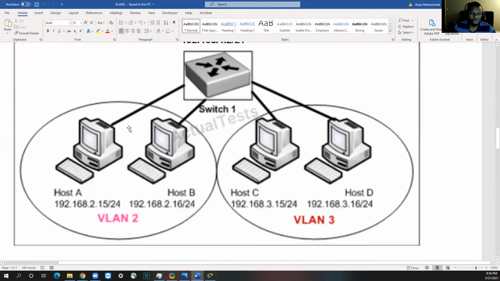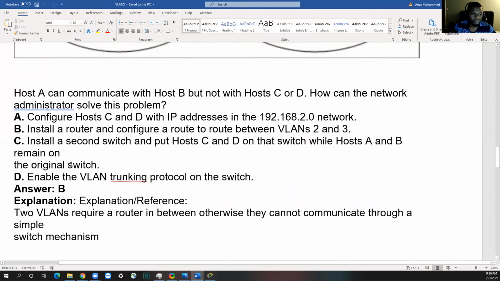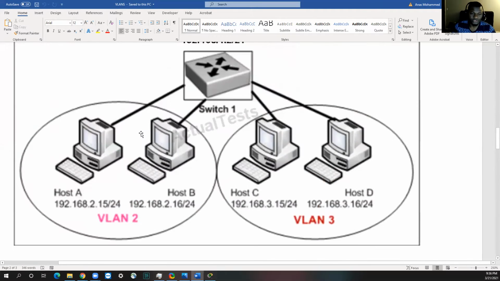Okay, so next question was a diagram, and they said that we have host A can communicate with host B, but not host C or D. How can the network administrator solve this problem? This is a practical question, but observing it, remember that in VLAN 2, host A and host B are in VLAN 2. That means that they are on the same network, and they should be able to talk to one another.